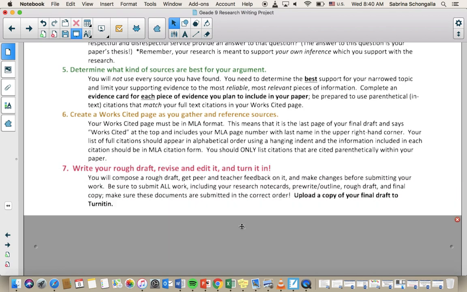And last step, now that you have all of your source information, you're ready to go through the TAP Narrow Focus process: organize your evidence into different categories, name and number those categories, write your rough draft, revise it, edit it, and turn it in. You will compose a rough draft, get peer and teacher feedback on it, and make changes before submitting your work. Be sure to submit all of your work, including your research note cards, pre-write or outline, rough draft, and final copy. Make sure these documents are submitted in the correct order. Upload a copy of your final draft to turn it in.